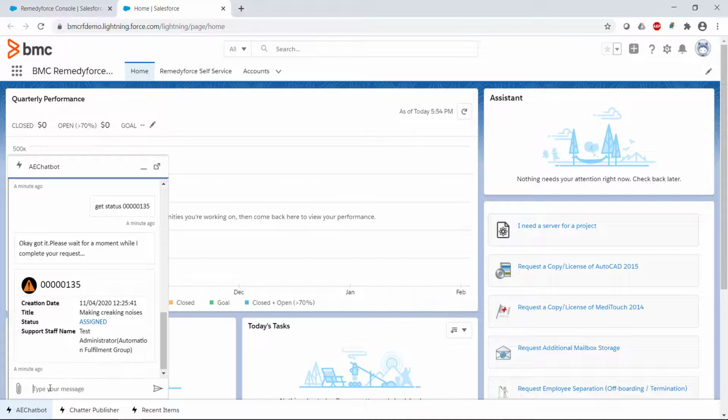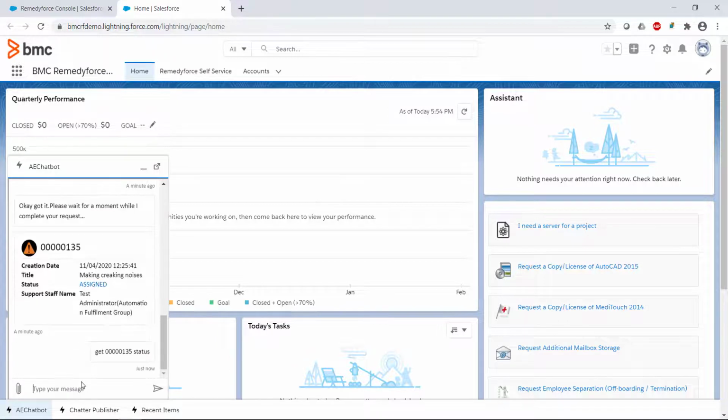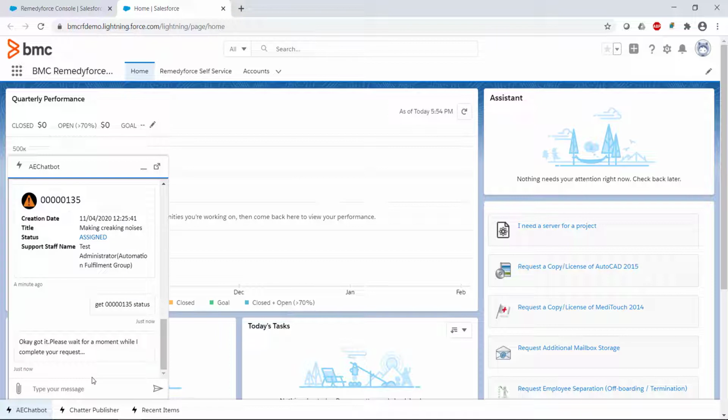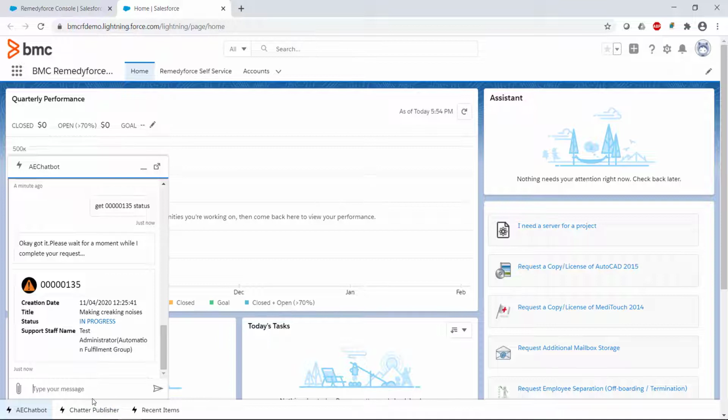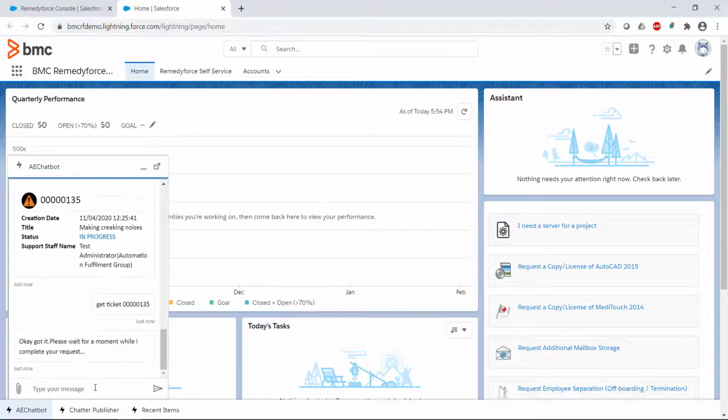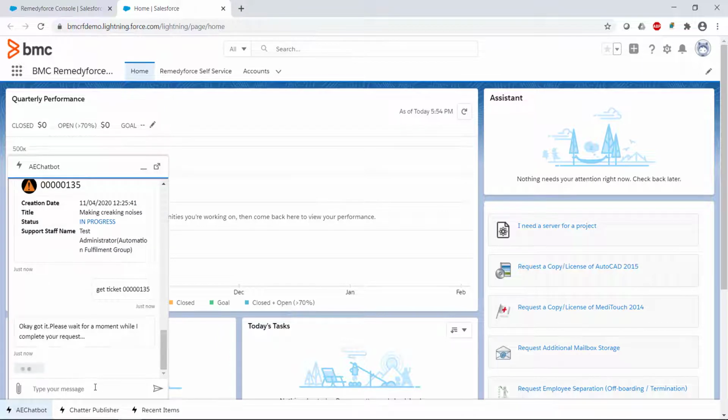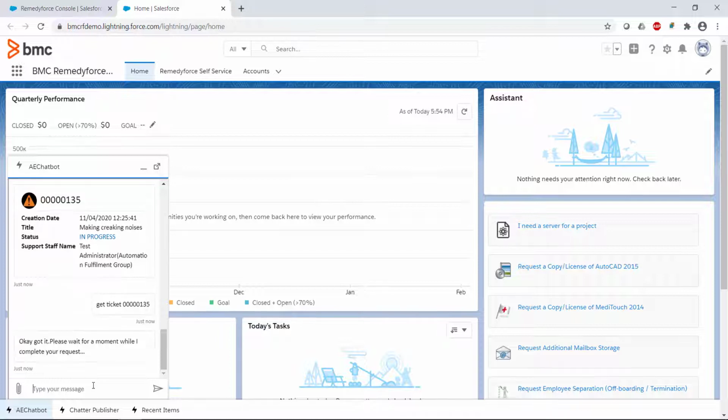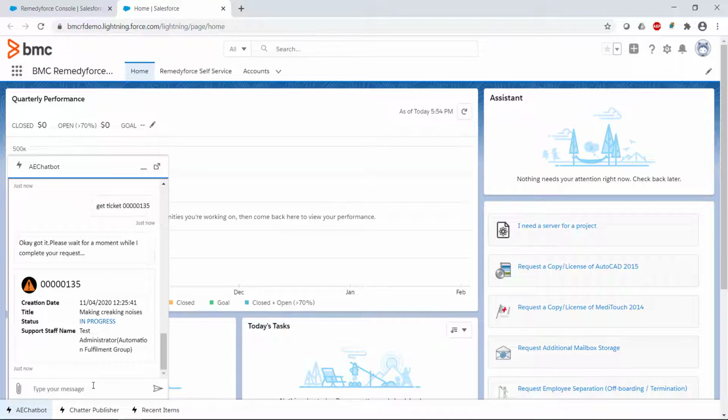Let's assume that your employee is checking again, because hard drive noises can be worrisome. It might be on the verge of a crash. So I'm going to ask for the status again, but this time using slightly different lingo. I'm just going to say get XYZ ticket number status. Again, it is going to fetch me the status, albeit this time an updated one. Here you can see it says in progress. And if I just said get ticket so and so, because of the NLU that is in place, it is still going to fetch me the same details. The bot is smart enough to understand what you want to say and will give you the information that you need exactly the way you want it.